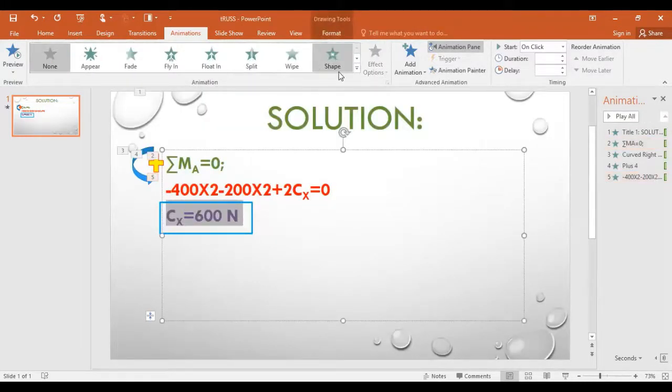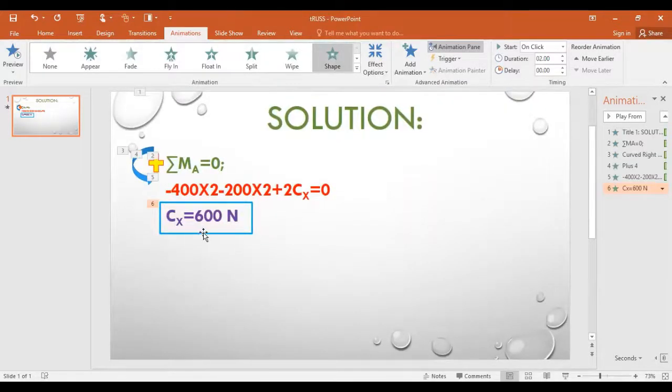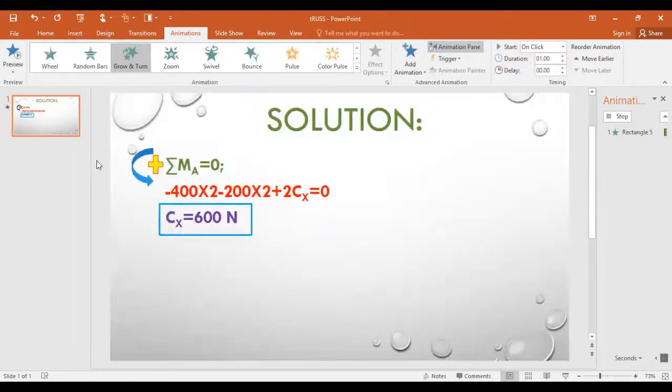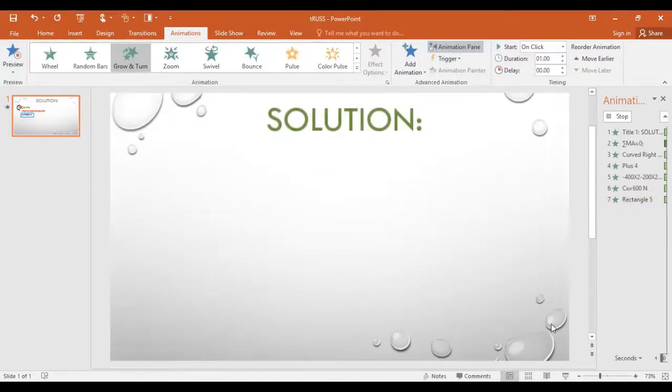I will show you here as well, the shape. And I am going to select this one. This one is what? Zoom and Cut. This will come like this. So let me show you the preview here. This will come like this.